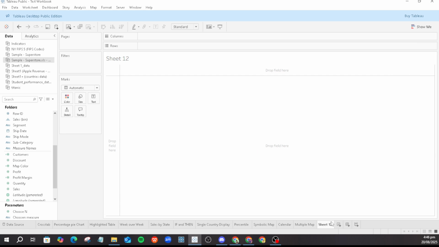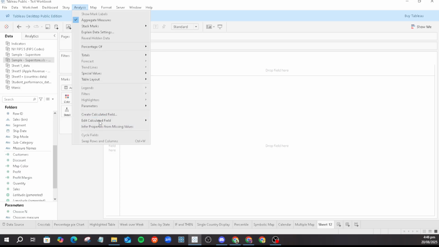Now, with your worksheet open and ready, navigate to the menu at the top of the screen. Here, you'll want to click on Analysis and then select Create Calculated Field from the drop-down menu. This is where you'll define your custom calculations.